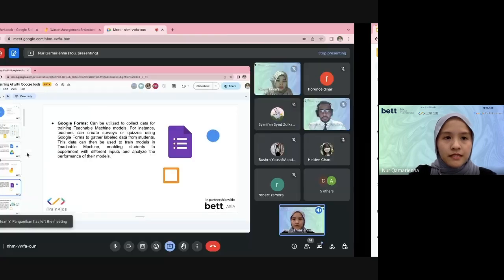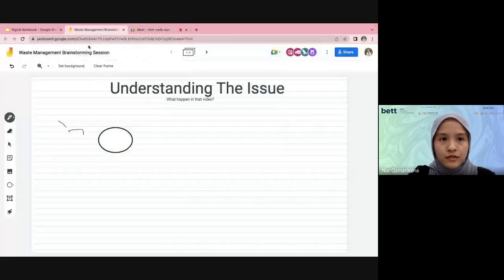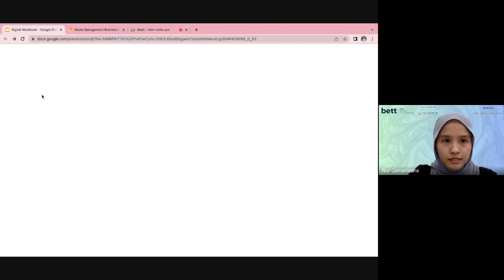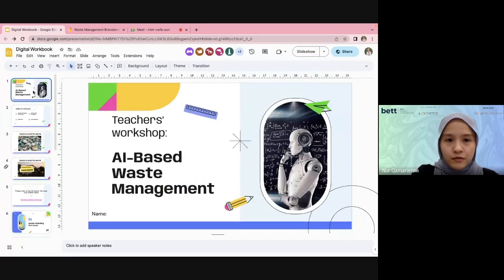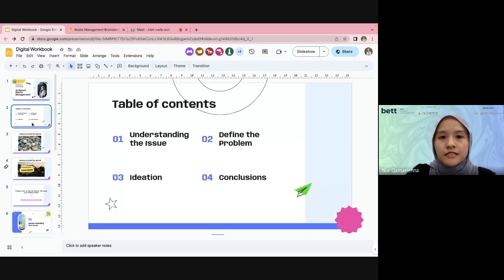All right. So next, we are going to the digital workbook. We are going to start with the projects that we have to work on. Right. So first, the table of contents, which is understanding the issues, define the problem, ideation, and conclusion.